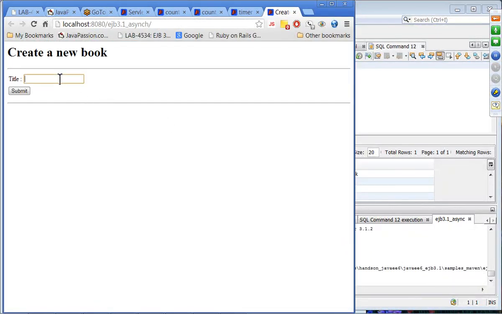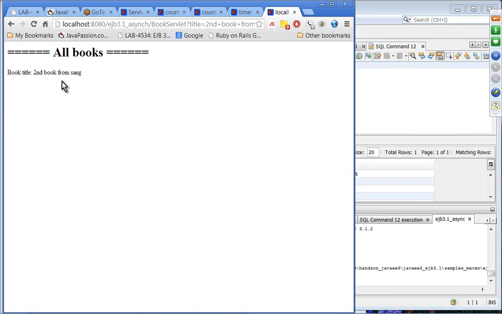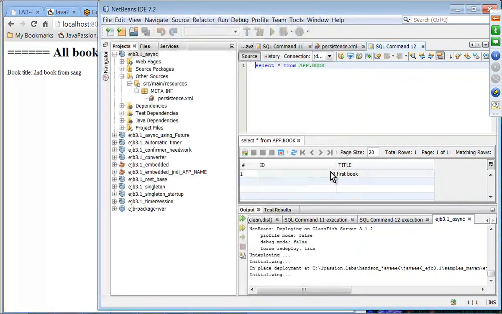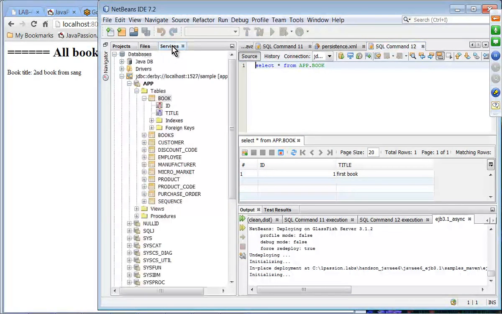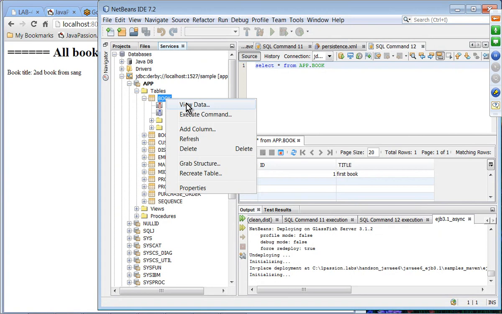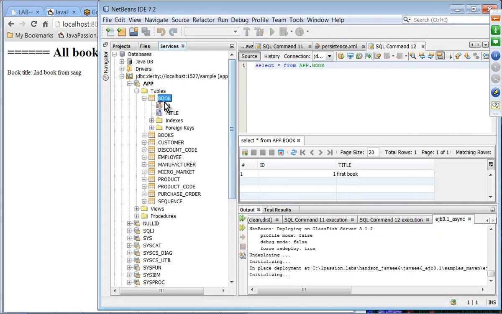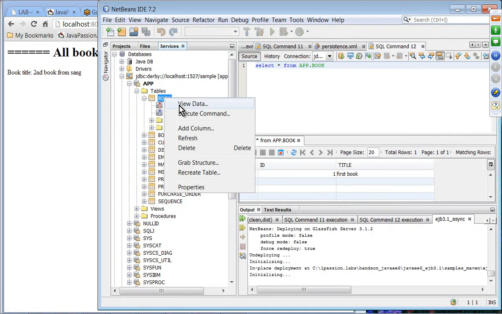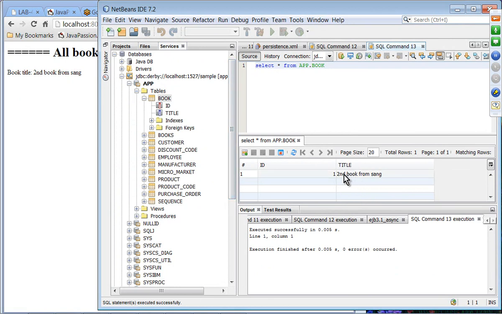All right, so I'm going to say second book from Sang and submit. In 2 seconds, it will say the second book from Sang has been saved in the persistent database. So if I want to refresh the page, refresh the table. Okay, it looks like the table is actually dropped and recreated. So this is the title that has been added.